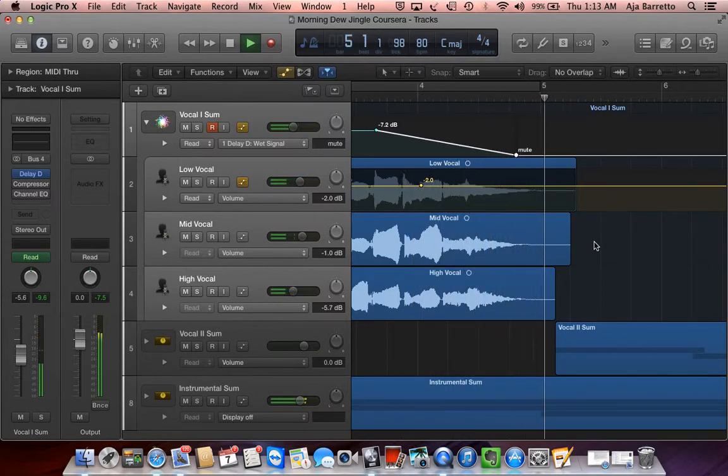So you can hear that it actually did fade in and out in the beginning and the end, right? That's what we wanted. Of course, you can play with it however you want. You can draw squiggly lines. You can just do the same thing with just about any parameter in Logic Pro X.